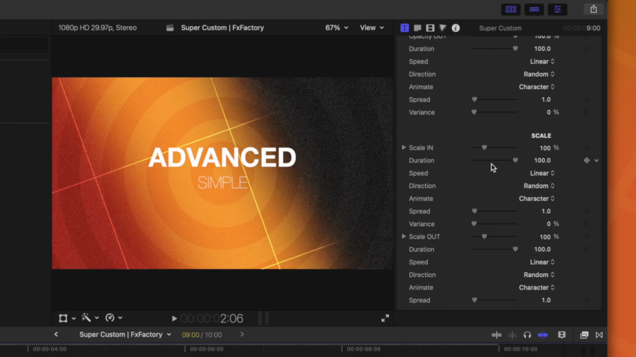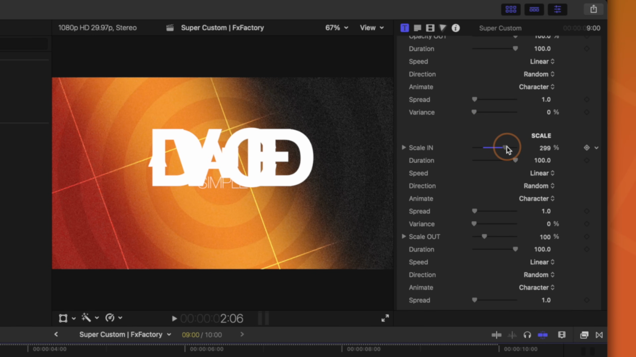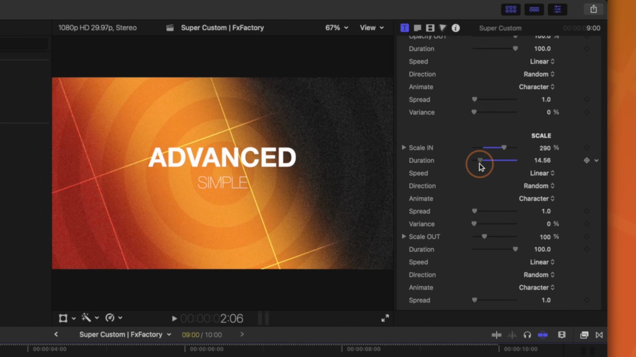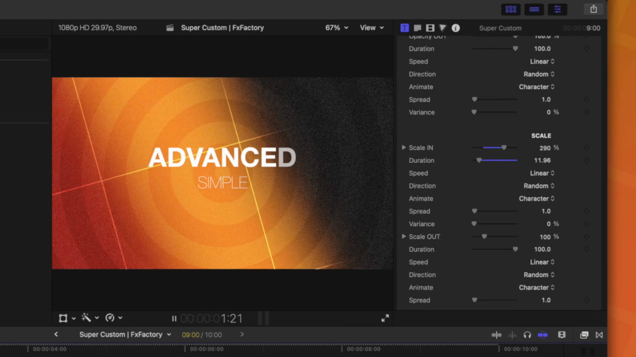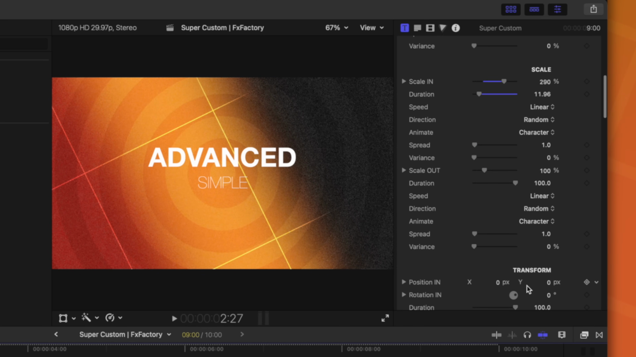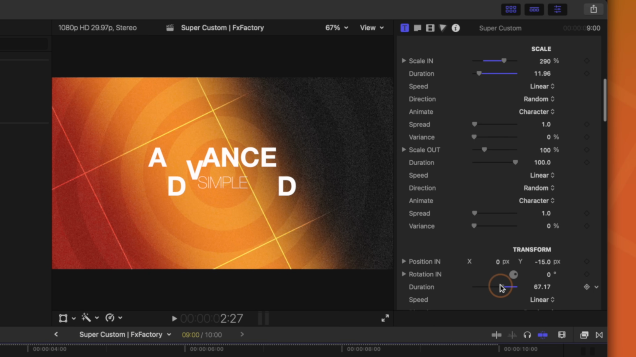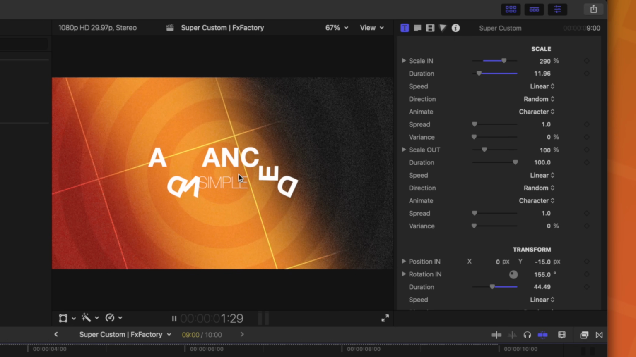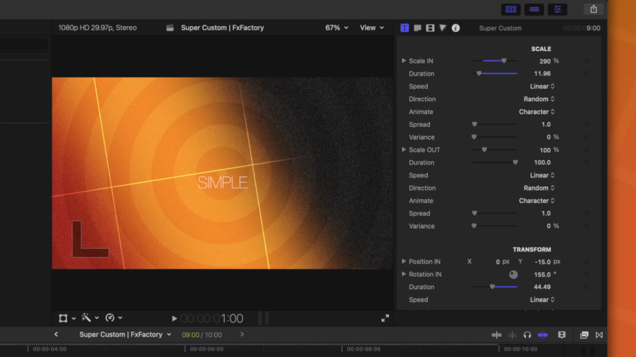So that's one control, but we can also adjust stuff like our scale as it comes in, and we can go ahead and make that a much shorter duration. So now we've got this kind of fade in effect. We can adjust stuff like the position in, so I can bring this down on the Y axis, we could speed that up, we can bring in our rotation. So if we push play, we have a very dynamic level of text popping on the screen.